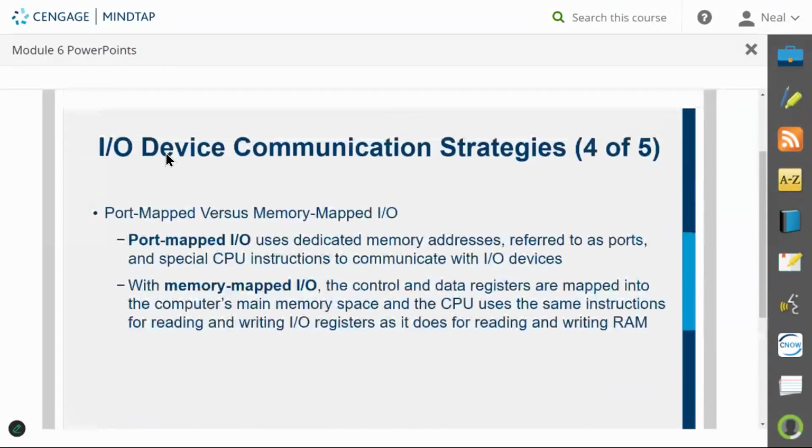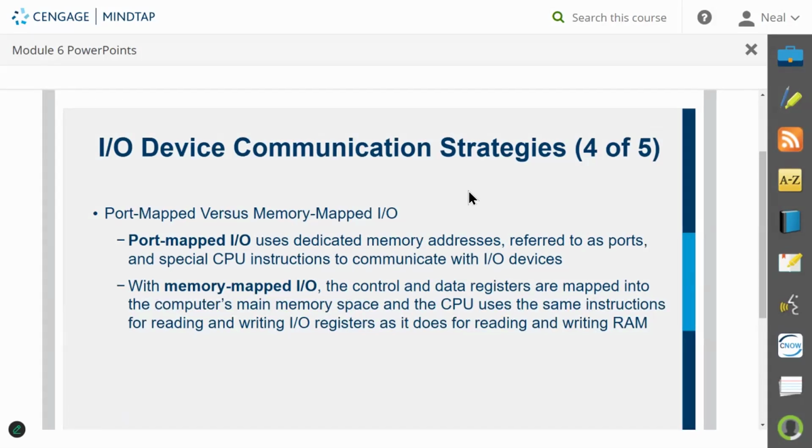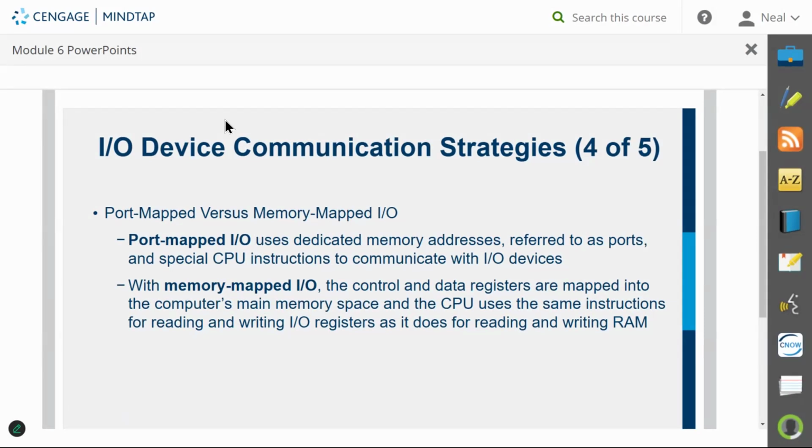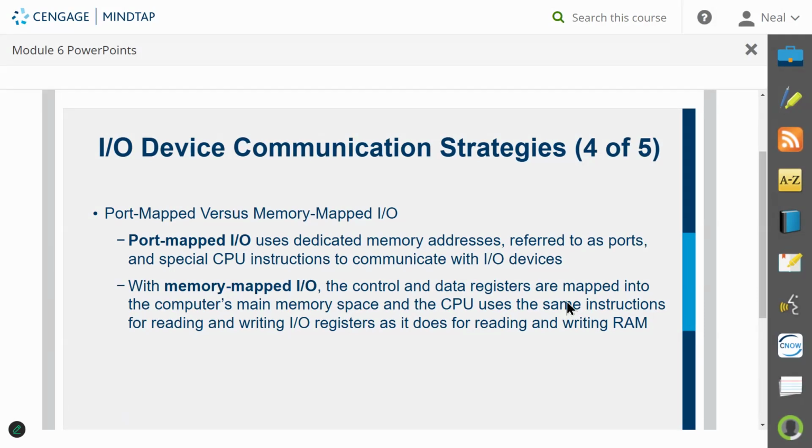You have port mapped and memory mapped communications where you can use dedicated memory addresses referred to as ports and special CPU instructions to communicate with input output devices. Then you have memory mapped. I know we're going back over the definitions again, but still. The control and data registers are mapped into the computer's main memory space, and the CPU uses the same instructions for reading and writing input output registers as it does for reading and writing RAM. Okay.